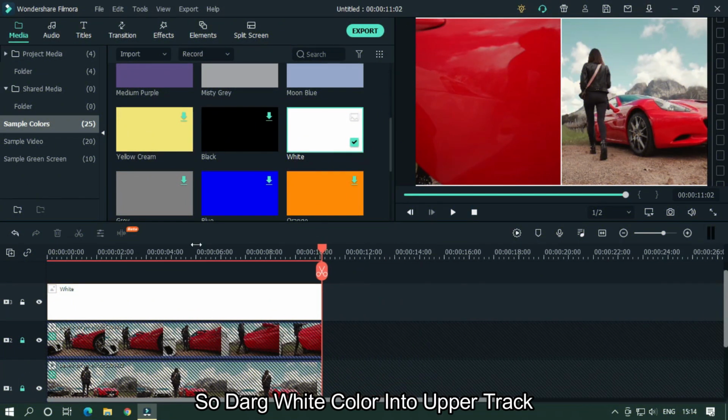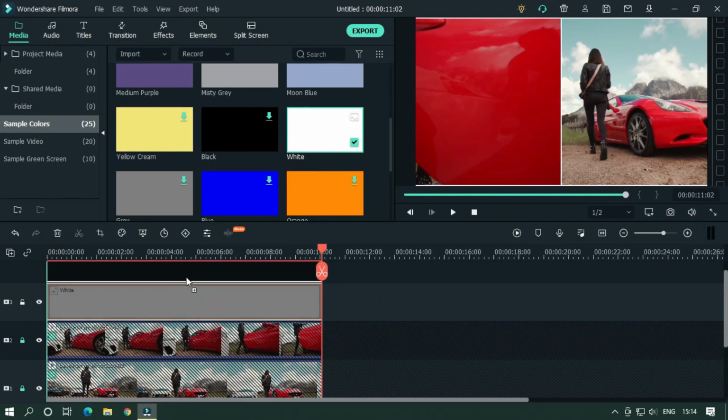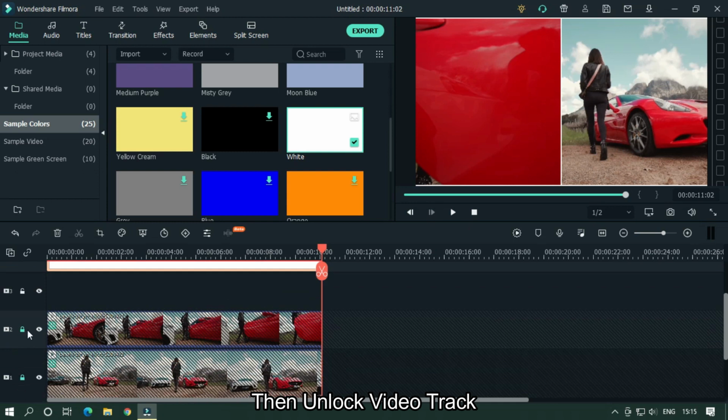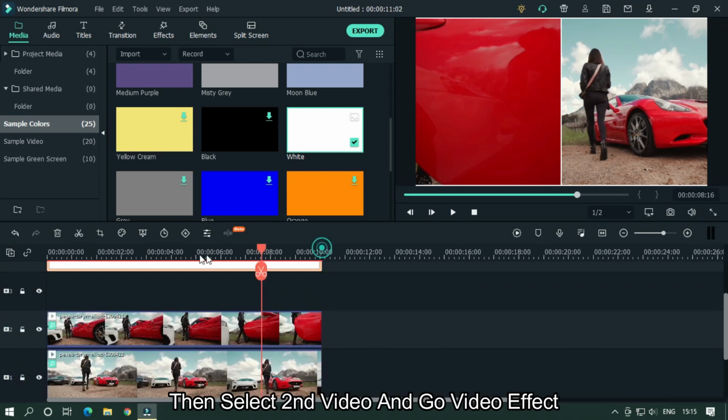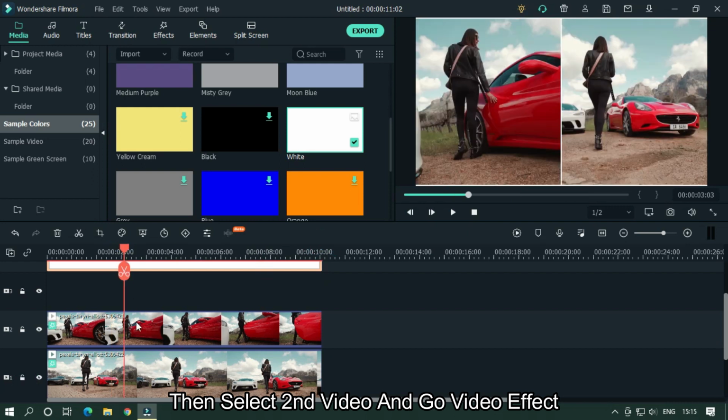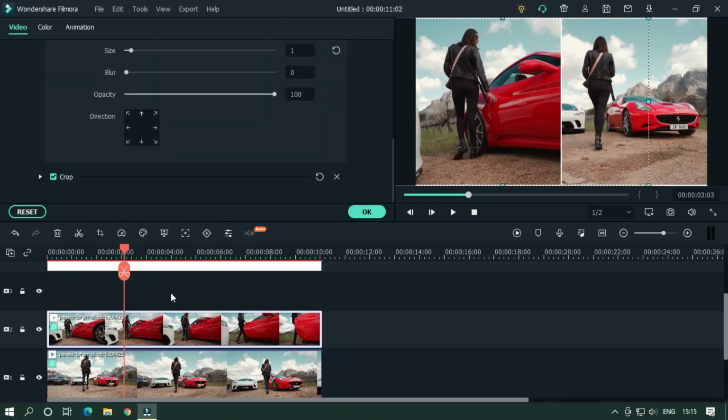So drag white color into upper track. Then unlock video track. Then select second video and go video effect. Then delete crop effect.